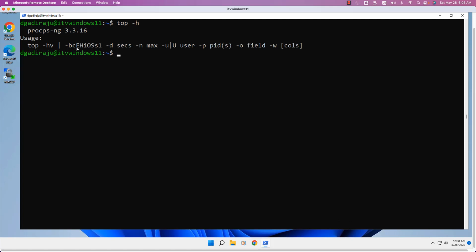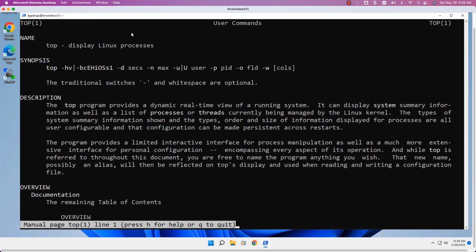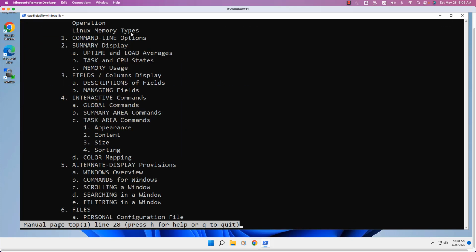To get more details about these options, you should be able to go to the man page by saying man top and hitting enter. Now you should be able to get all the details related to the top command. Top is a robust command. It has quite a few details and it is also interactive. Based upon what you are exploring, you have to go to the appropriate section and take it further. It starts with command line options.